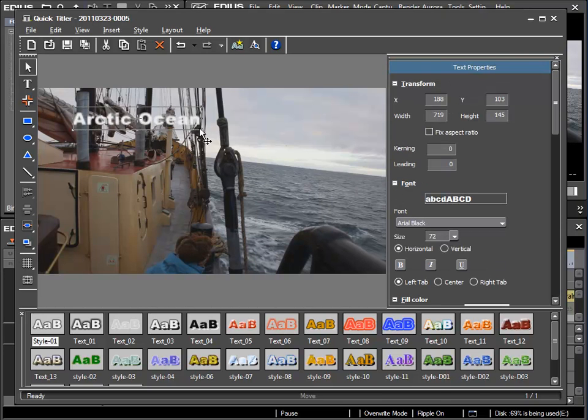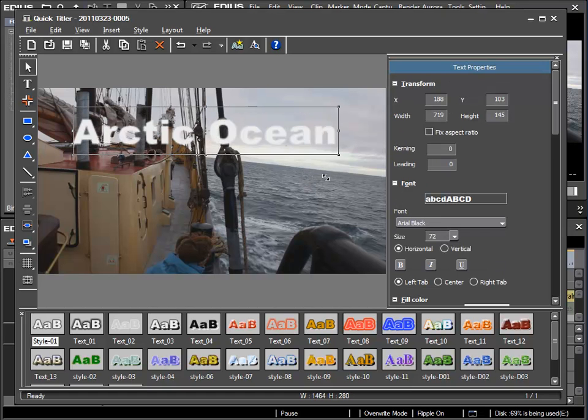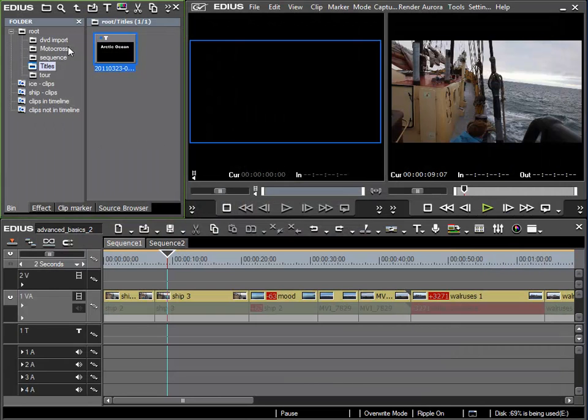I'll scale it somewhat larger. We will come back to the layout somewhat later, but for now this will do fine. I'll click on the disk symbol to save, and then the title is accepted. And for the minute it is placed in my folder within the bin window.